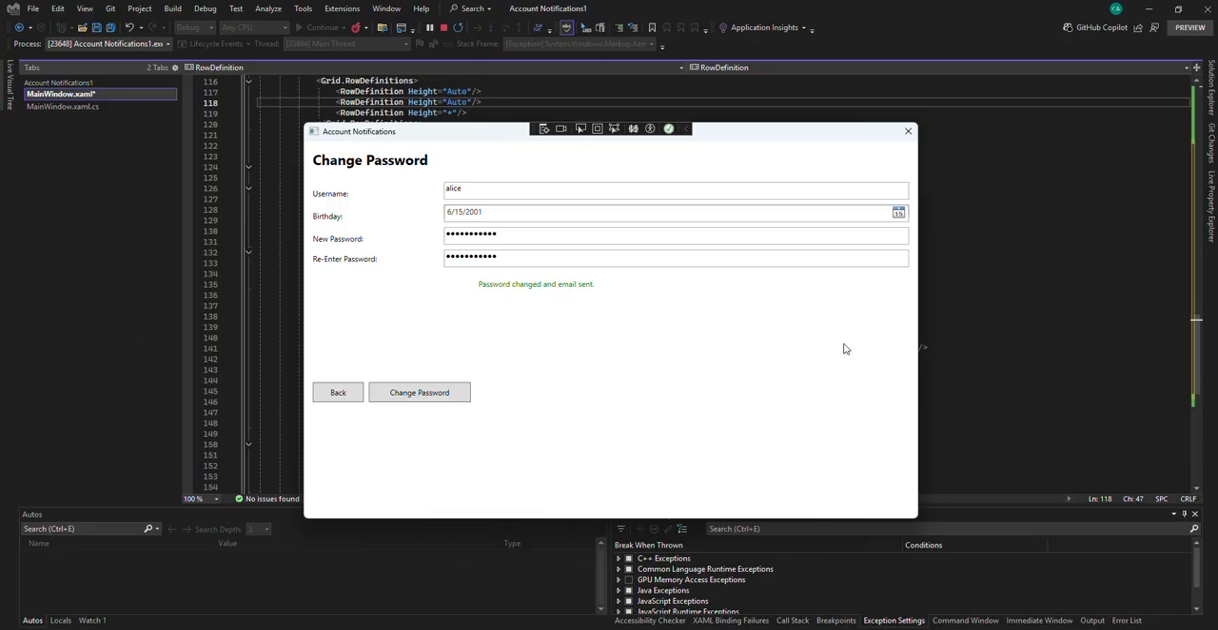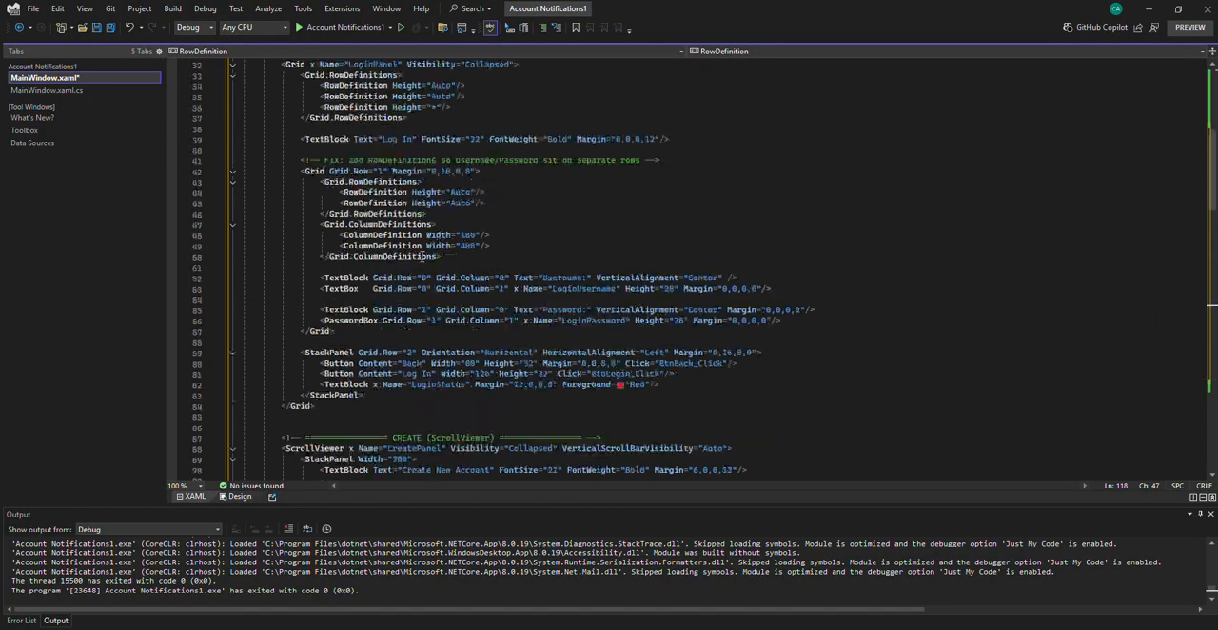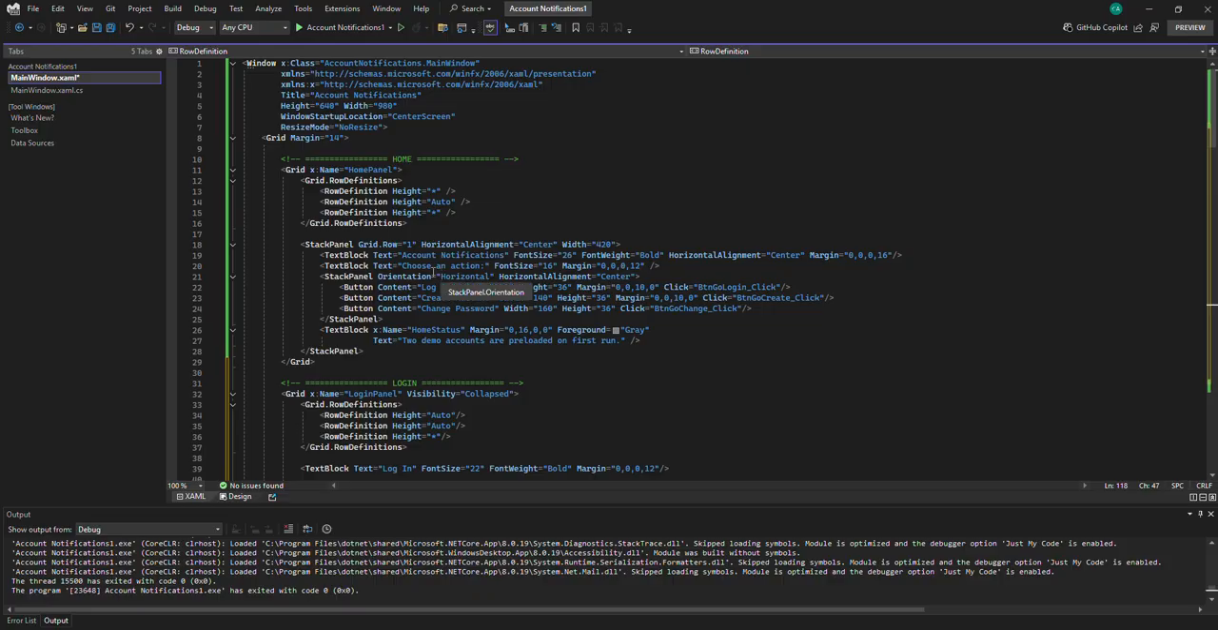Now let's go through an explanation of my code. On the x:Class, it ties to the XAML, which is the main window. And the XMLNS lines are standard WPF, with the title and size set for a clean fixed layout.